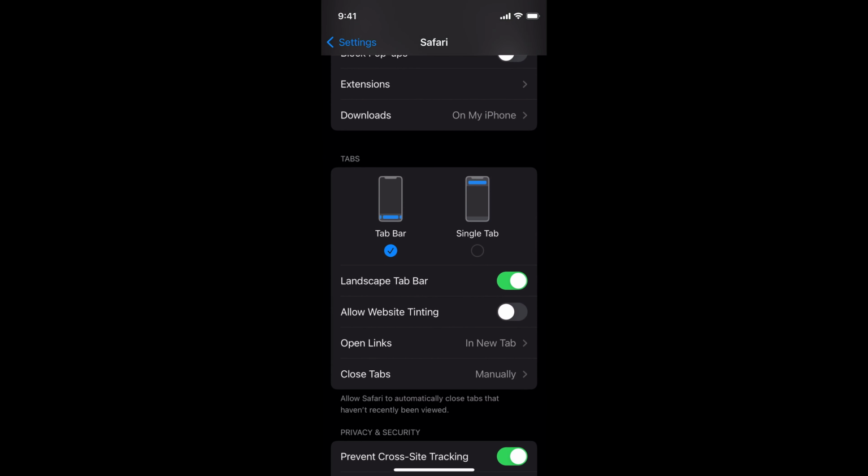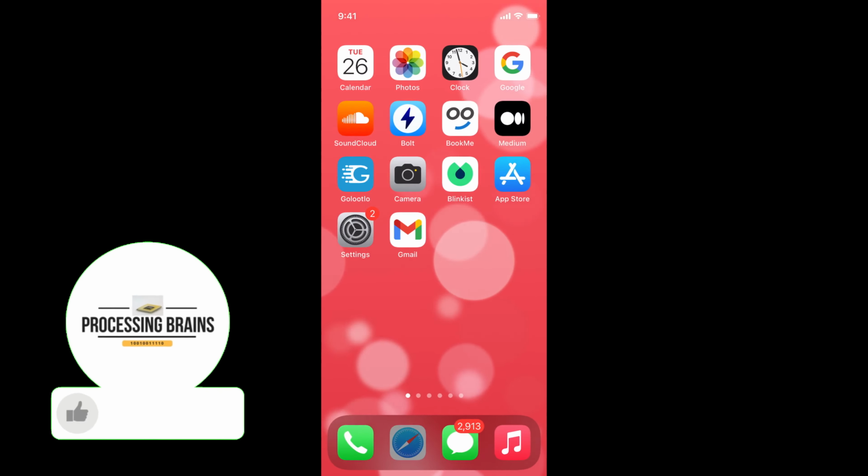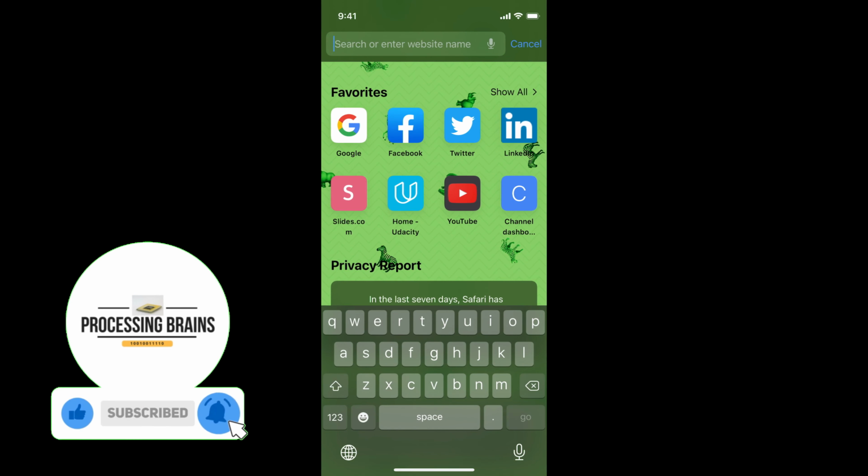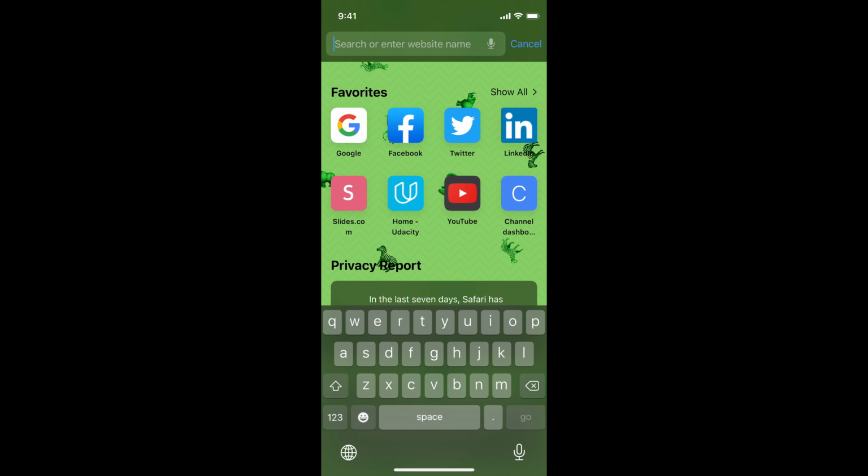tabs, you can see Tab Bar and Single Tab. So you need to select Single Tab. Once you have selected it, again go and open up your Safari. Now you can see the search bar is at the top. So I hope by doing so, you'll be able to move Safari's search address bar to the top of the screen.